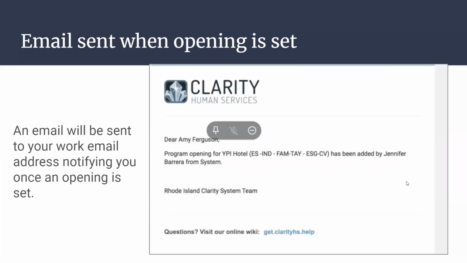So when there is an opening, there will be a notification that goes out, copied to the email and to the Clarity inbox, and that's how the CES team will be notified that there's openings added, and they've already been notified some as we've been testing it out.